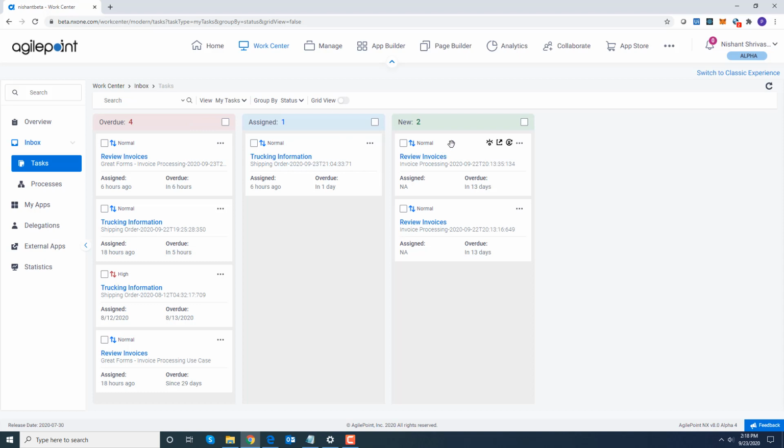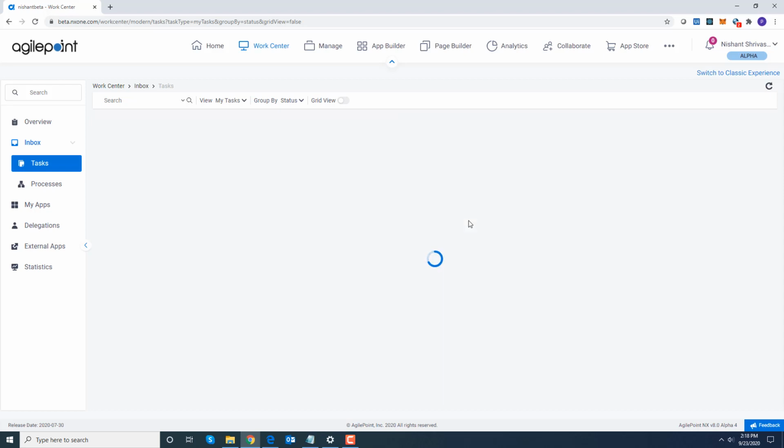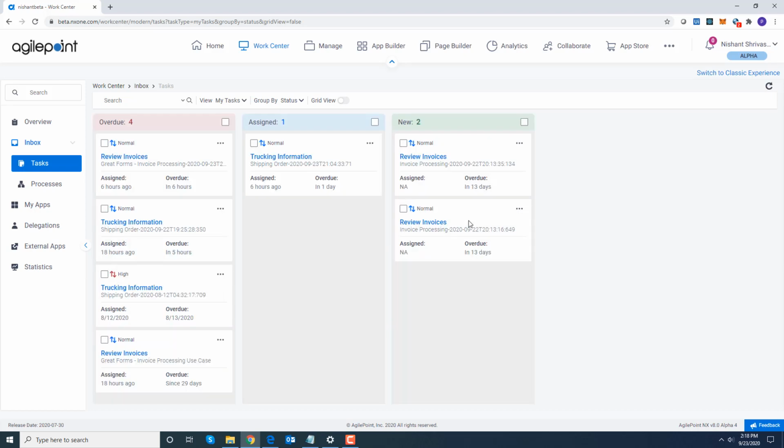One of the other things I wanted to cover is that it supports drag and drop. So for example, there are tasks which are right now in new status and I want to take assignment. I can just drag and drop and that gives me the assignment. If I want to put it back into the pool, I can just drag and drop and it puts it back to the pool. So that's about the task list part.